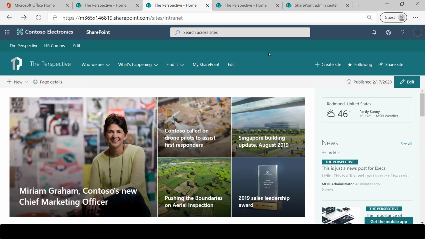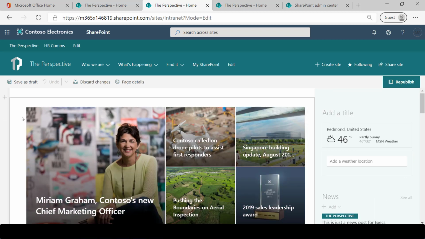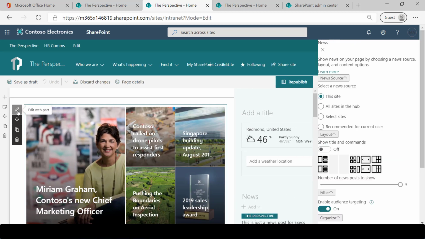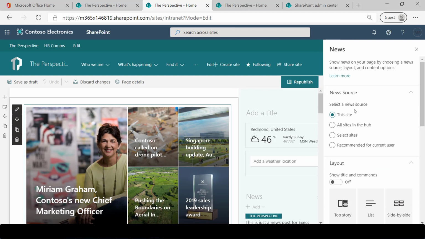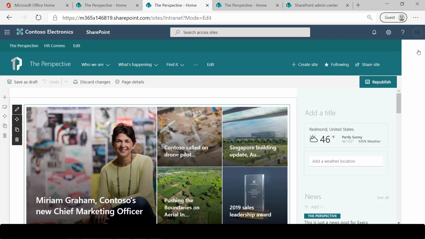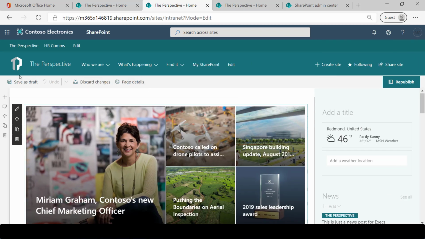So now that we are effectively in a hub, we've got a number of sites that are all collected together. If I go and click on Edit, and look at my news, I now have an additional option under the news source. Previously we had this site, selected sites and recommended. We now have sites within the hub. So that allows me to pull together information just from the sites that are working together in this hub collection. Again, it's just allowing different ways of grouping information together, surfacing that information where it needs to go, so that everybody has the information at their fingertips that they need.